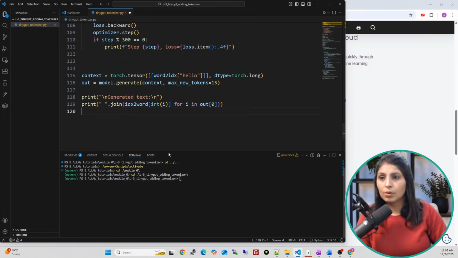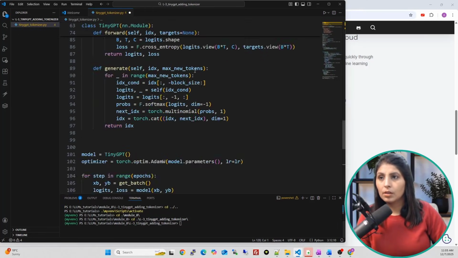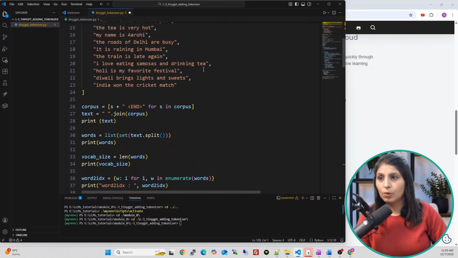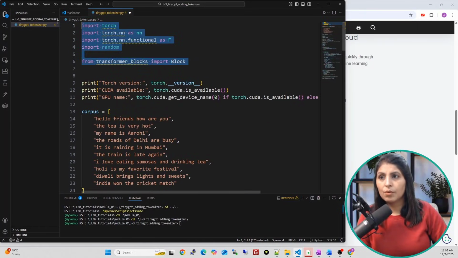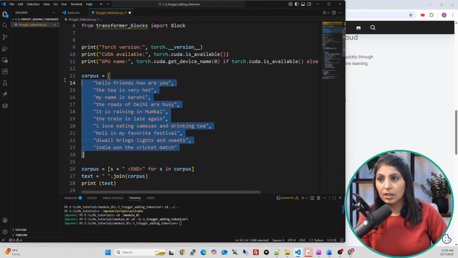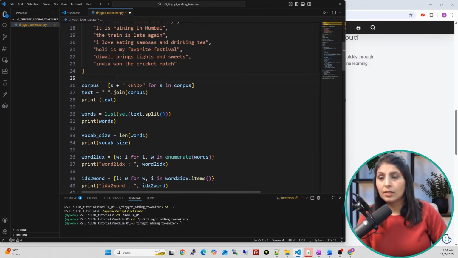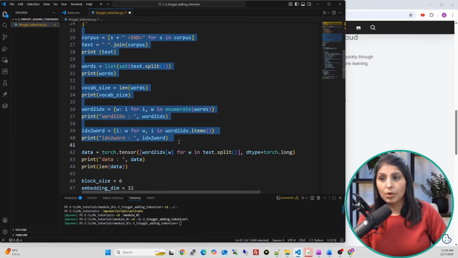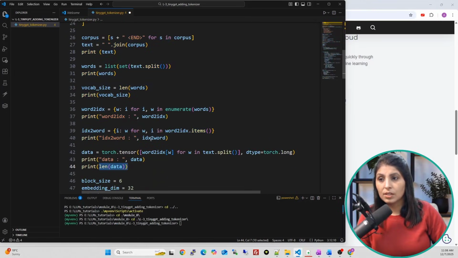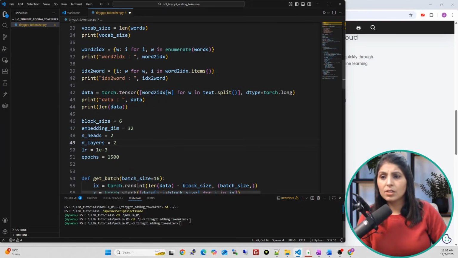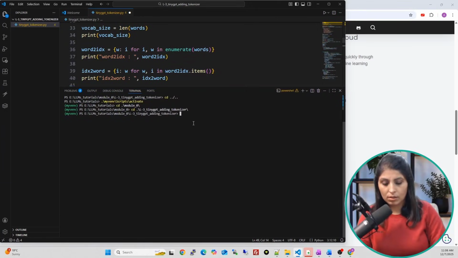So this is that code. Let me show you the entire code. So this is the code which we used in our last class, and this is the data set, and these are the steps which we have performed on it, and then we got this data. Okay, let me just print the output of this code once.